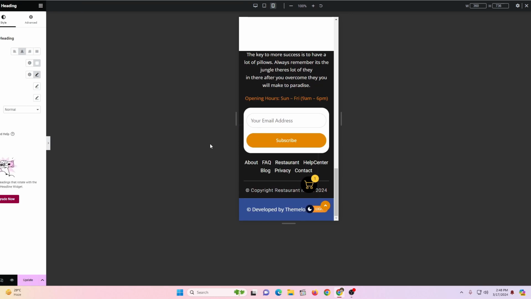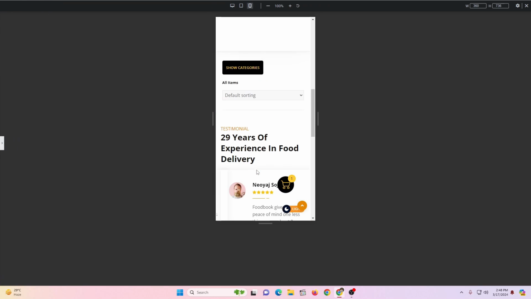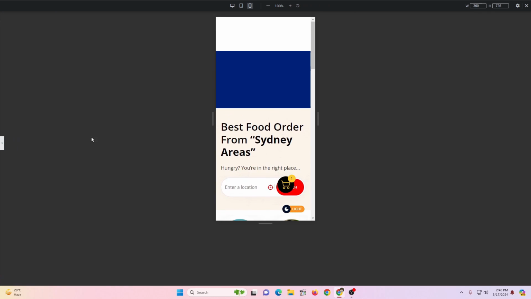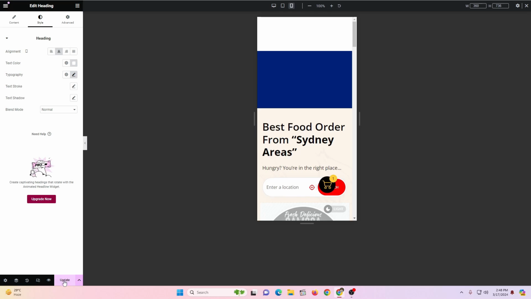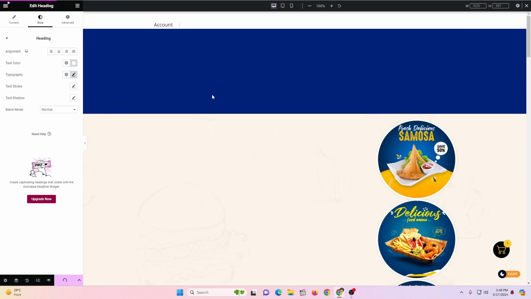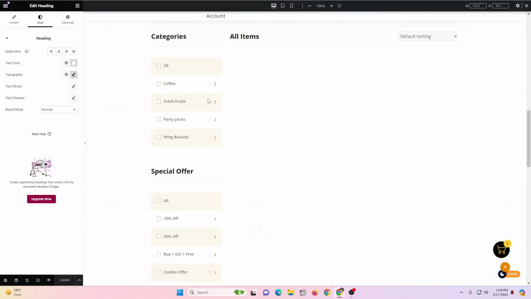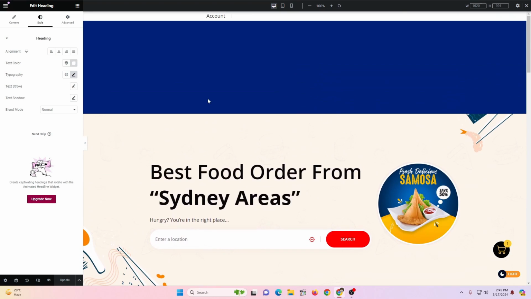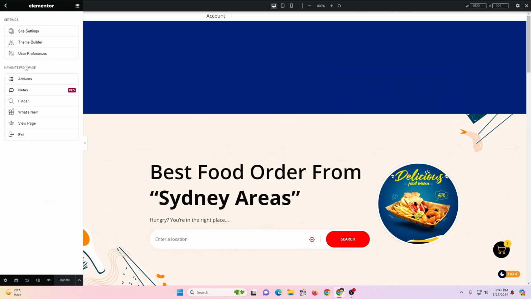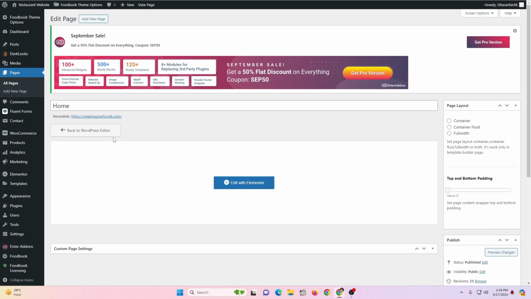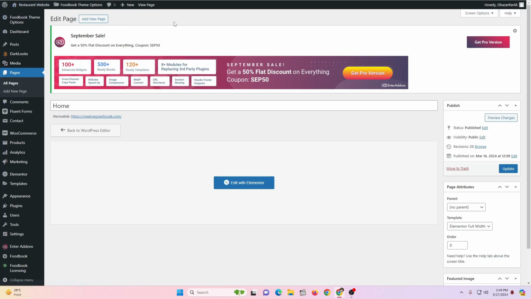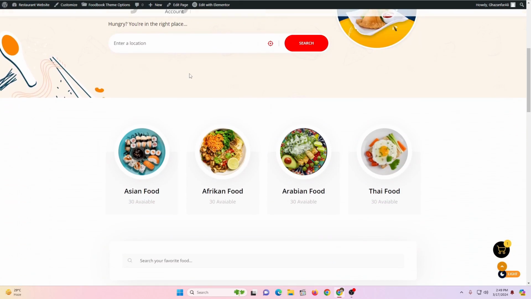So here if I close this, you can see this is how our mobile version is looking. Now you can expand this, and then click on this update, and here if you look at this desktop version, you can see our desktop version is looking good as well. So in this way you can make your website responsive, and then in here click on this exit button right here, and now if you click on this visit site, here you can see this is how it is looking.